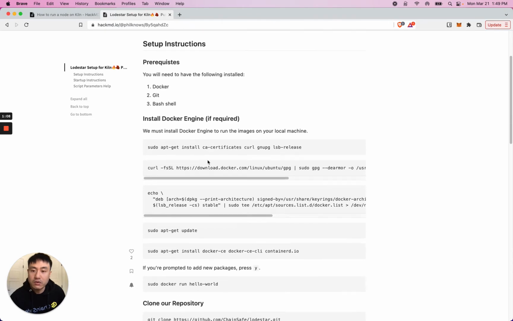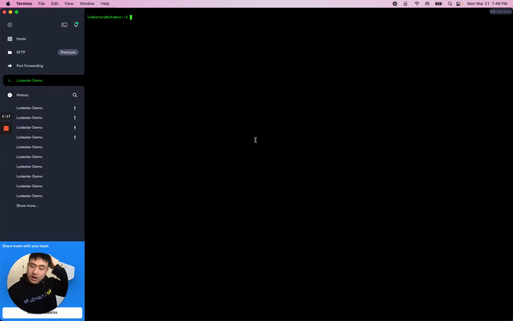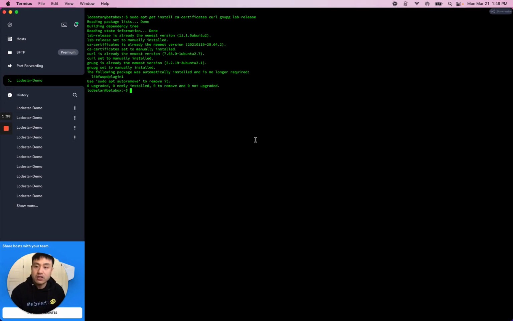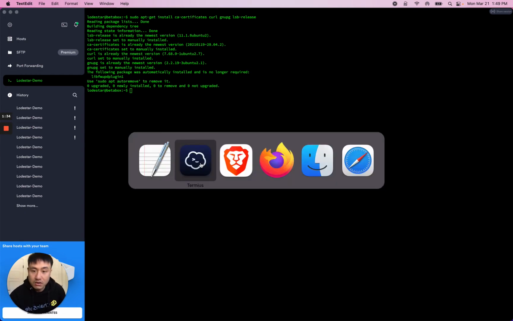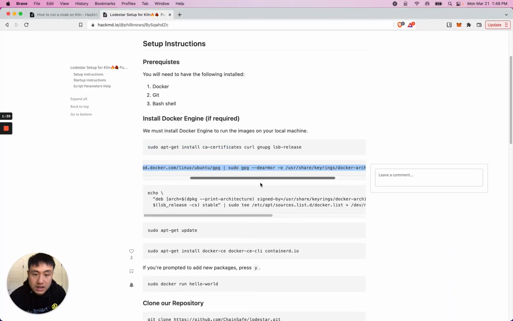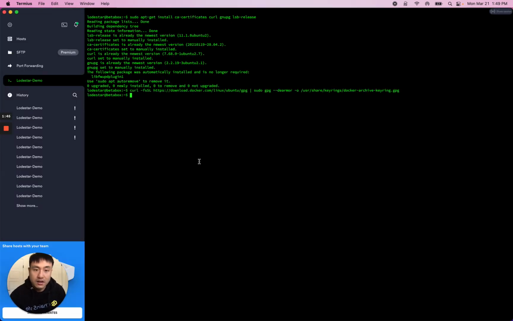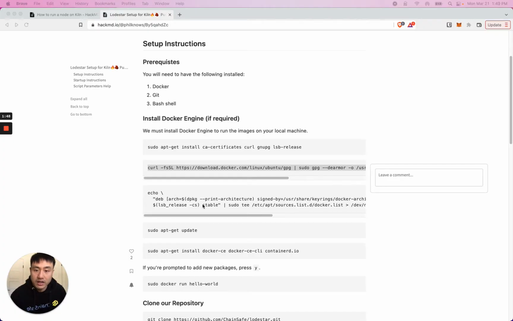So we must install Docker Engine first, so we'll just copy and go into our server here. This one has an Ubuntu server installed, and once you get set up, it's very easy. You just got to copy and paste the commands here like so. So we'll install the certificates, perfect, and then we'll go right back into Brave, and we'll copy this here. Okay, so that will get the keyring.